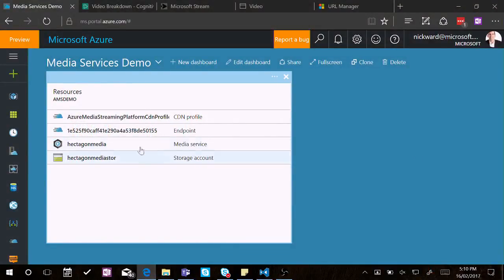Now, in the best tradition of cooking shows, I do have a couple of things already provisioned, and I'll explain what they are and why. So here, right in the middle, is the Azure Media Services account. Now, this is as simple to provision as saying new Azure Media Services account, give it a name, select a storage account, and provision. It's a very simple provisioning process.